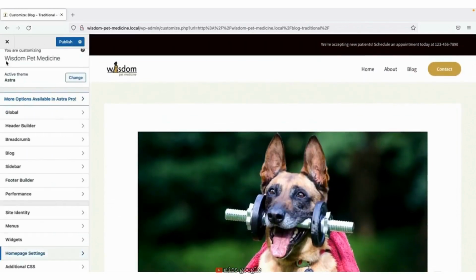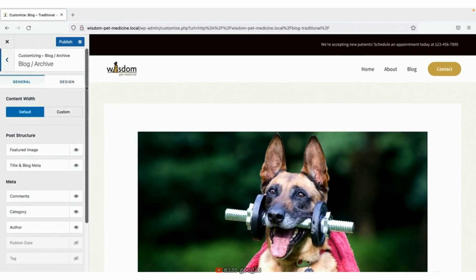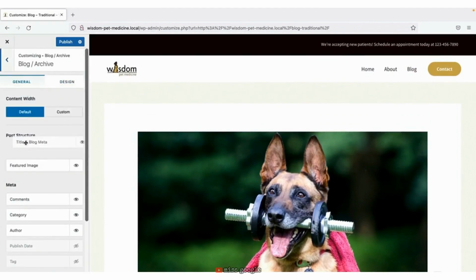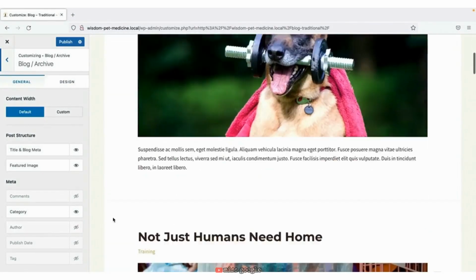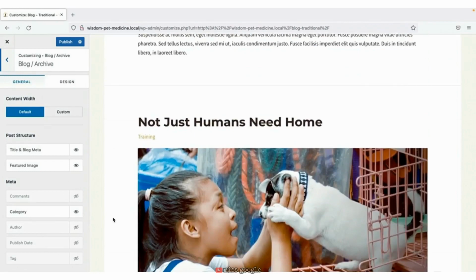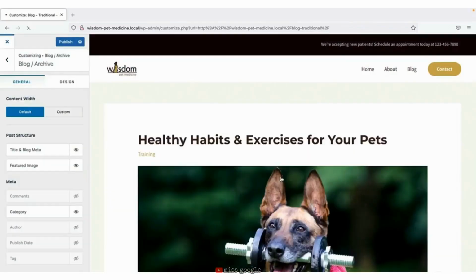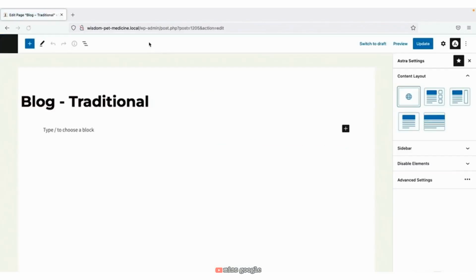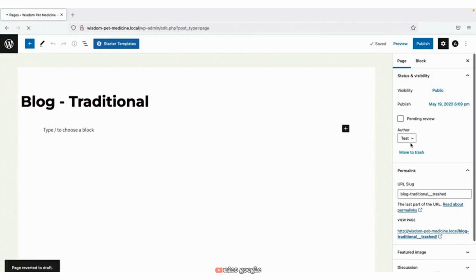Now Astra, like most themes, has some options for how the blog is structured. We can do a handful of things like change the ordering of the featured image and the title. We could hide the comments and the author, a few things, but in general, I'm fairly limited here. For instance, if I wanted to do a grid layout, I'd need to custom code it, but that's the traditional way. So let's get out of here. And oops, let's throw this page in the trash.